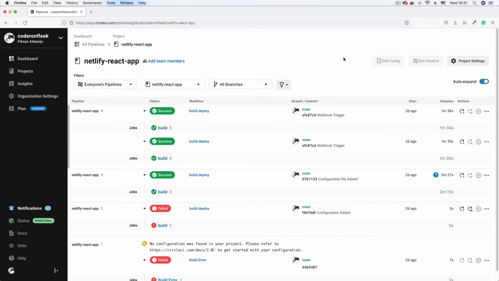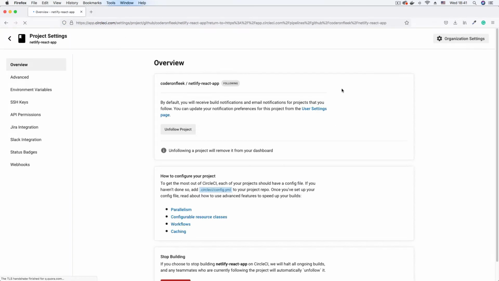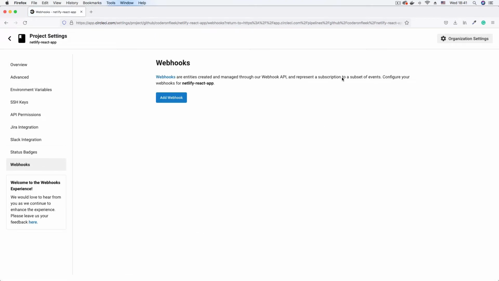So here on the CircleCI dashboard with the project selected, to create a webhook, you click on project settings. Project settings is this button on the top right corner. So you click on project settings. This will take us to the project settings page. Here on the side menu, you see a webhooks link. So you click that. And on the webhooks page, we currently have no webhooks. If we have webhooks, we'll see them listed here.